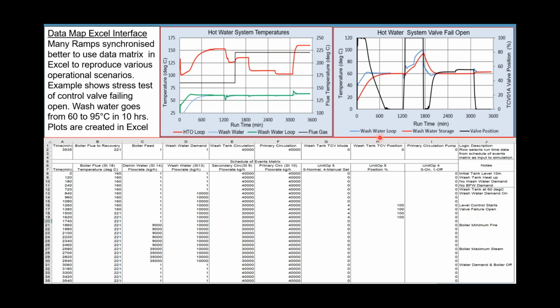And just to show you one here, this is the control valve position, and then we force it open, which is this here, and you can see the temperature. The wash water storage got up to 90. This is with the valve failed full open and full heat on the flue gas, and this was the wash water loop. But you could say, well, you could fail the vessel, but if you look how long it takes to get there, it took 600 minutes, 10 hours.